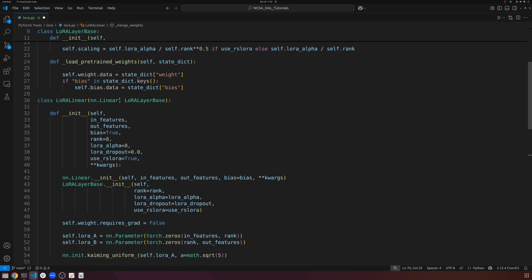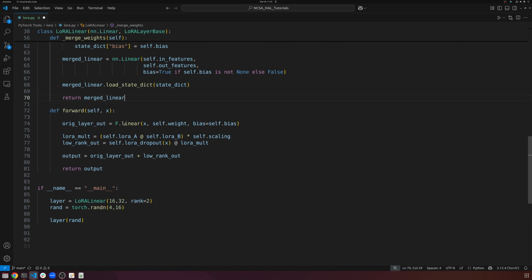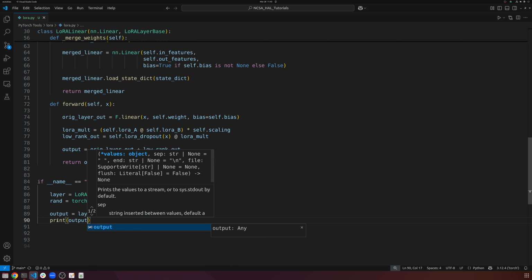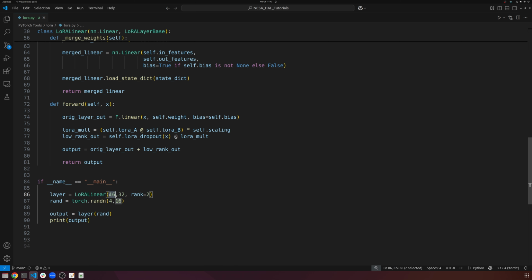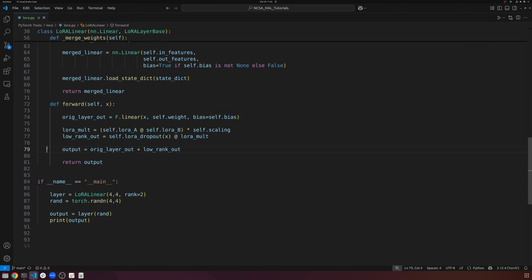But regardless, this here is a fully functioning LoRA layer, right? Fully functioning LoRA layer. So let's go ahead and test it real quick. Let's call this the output, and let's just print out the output real quick. Print output. And let's do smaller matrices, just so it's easier to see what's going on. Let's first make sure the forward method works. So we should get a 4x4 output, so we're good there.